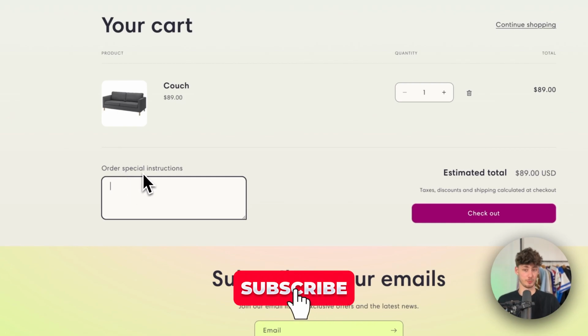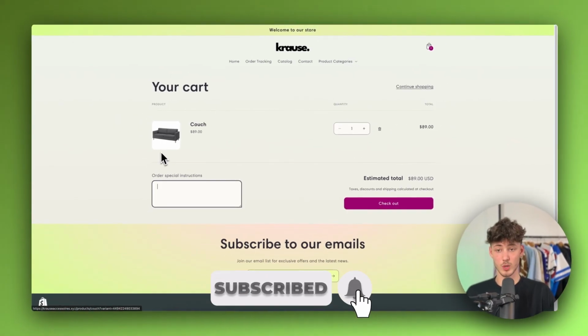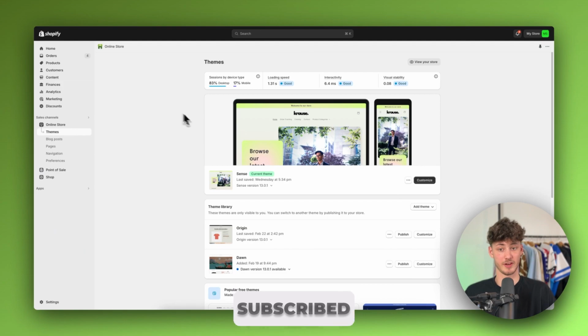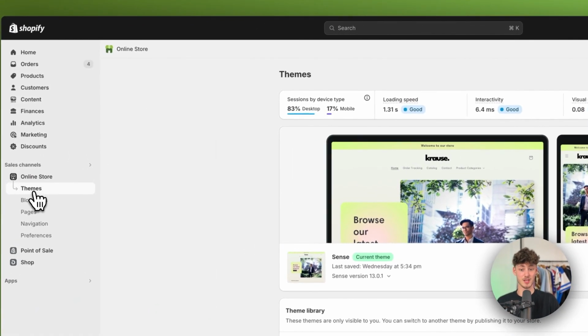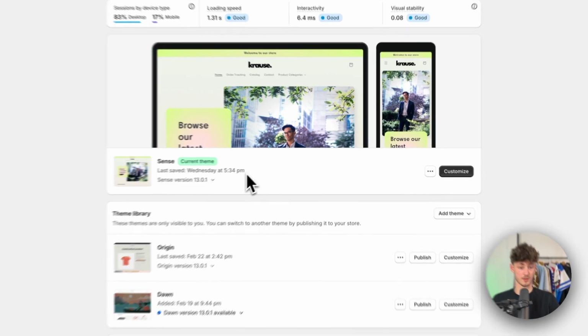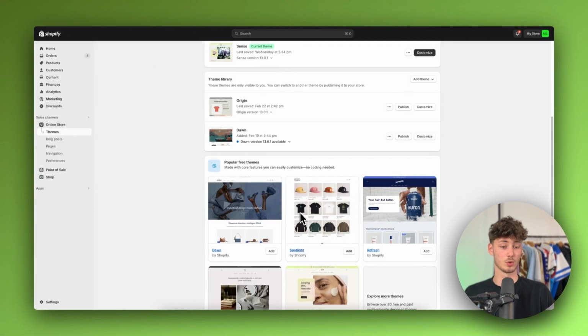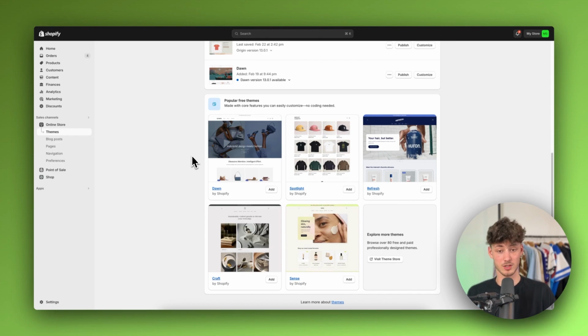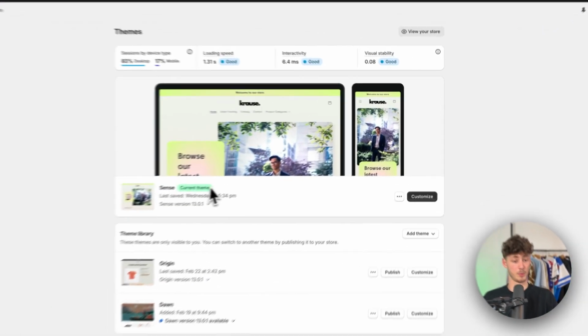Now, to get started, you will have to head over to the Shopify dashboard, and then under themes, you will have to find the current theme that you are going to use. Now, no worries, this method is going to work for all of the different themes out there, so no matter what theme you're going to be using, this is going to work perfectly fine.